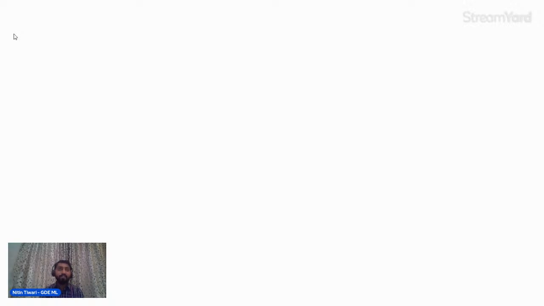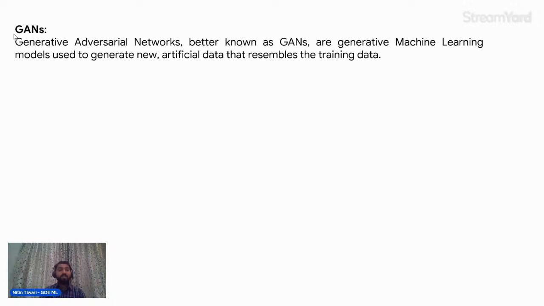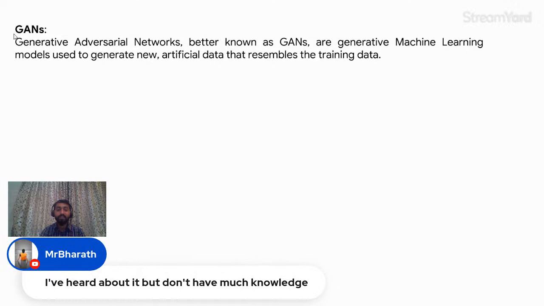So we'll start with the introduction to GANs. GANs are generative adversarial networks, also known as GANs. These are generative machine learning models which are used to generate new artificial data that resembles the training data. If you have already started your journey in ML, you might have come across terms like training data, test data, and the models that we train. GANs are what we use when we train a model without labeling the data. That comes under unsupervised learning.